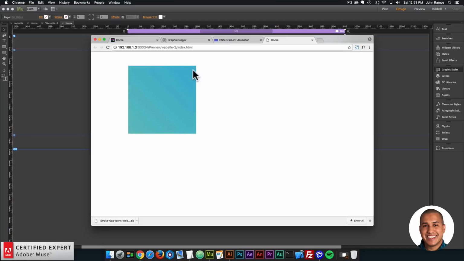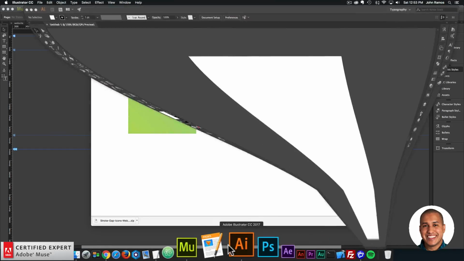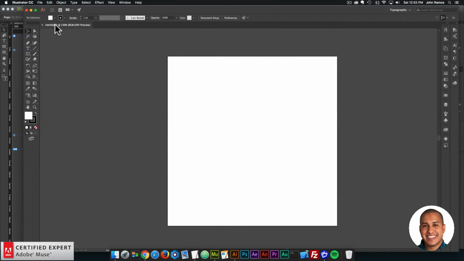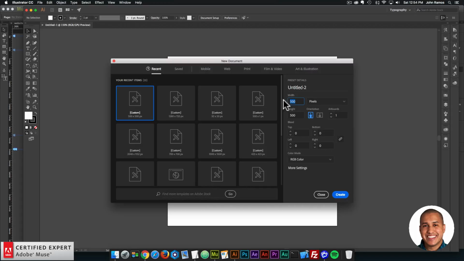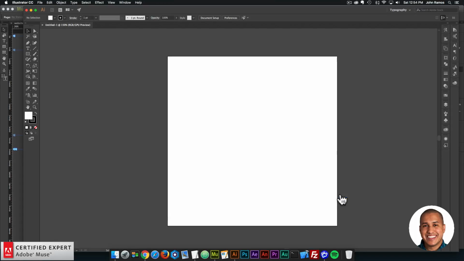So now what we want to do is create a transparent icon. So we're going to place the transparent icon over this rectangle to create the animated gradient effect to the icon. So to do that, we're going to go into Adobe Illustrator, and I'm going to start with a 500 by 500 pixel artboard. So I'm going to go to File, New, and here for the width, I'll enter in 500, and for the height, 500, and I'll click on Create.